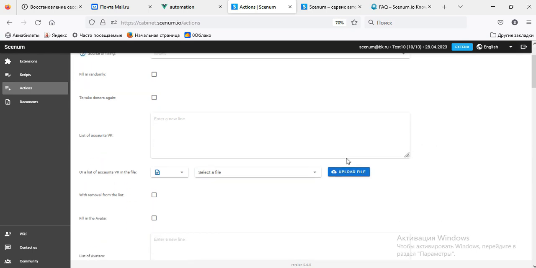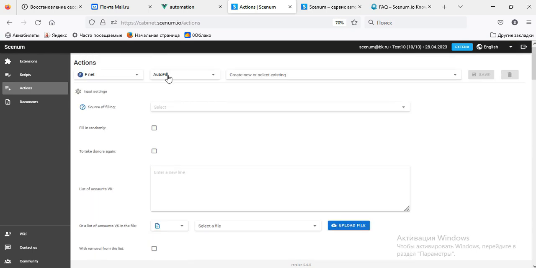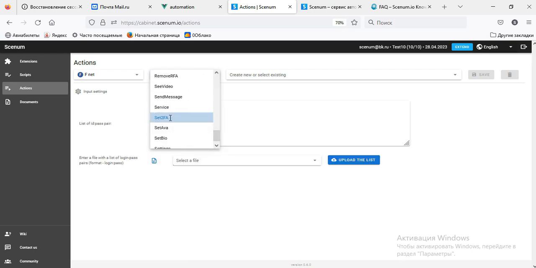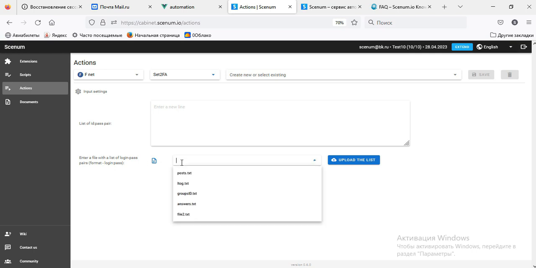The next important action is the setting of two-factor authentication. Action Set 2FA. You can select Action Set 2FA for your created or added accounts. Here you specify the ID file with passwords. So this authentication will be set up and saved in your account database.